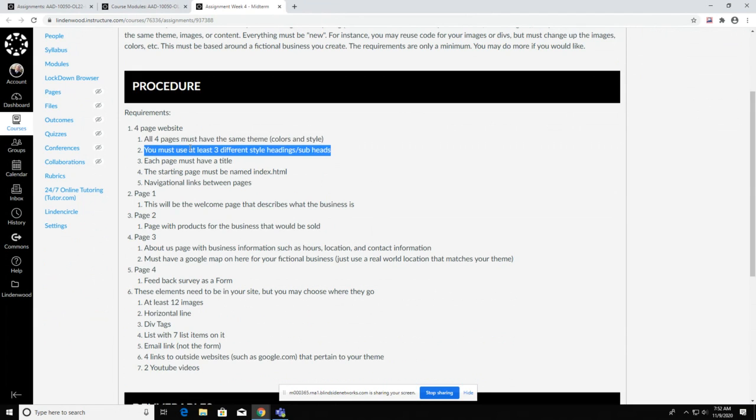some copy. You're going to be writing the copy for this. This website is about a fictitious small business, I forgot to mention this. Try to create this page so it looks legitimately like a small business page. Each page has to have a title. You have to have the index name, index.html, obviously.